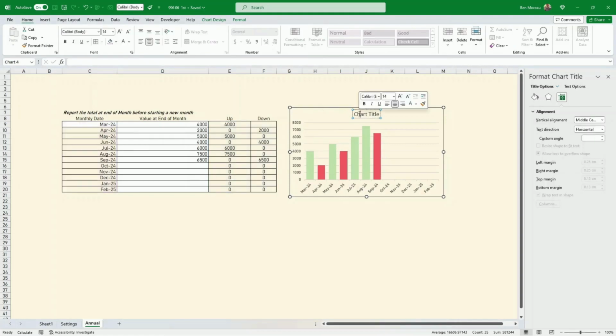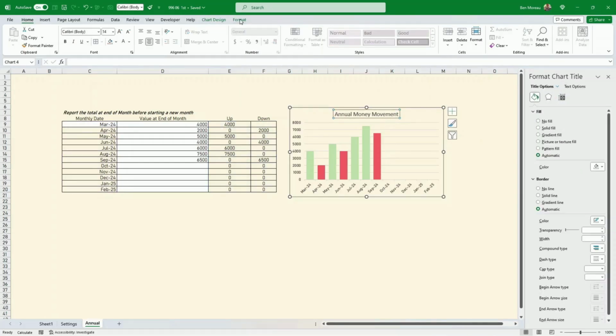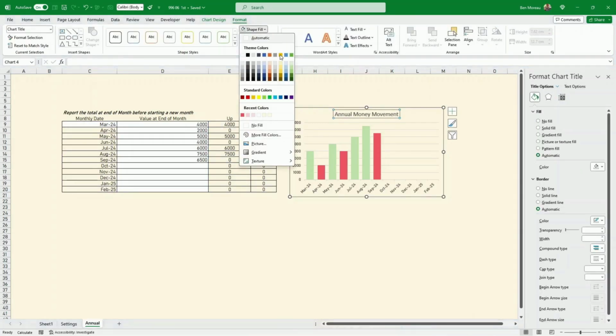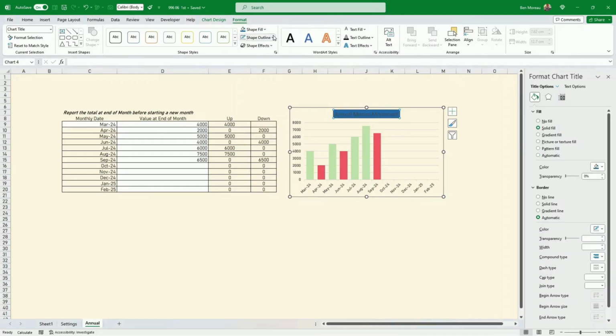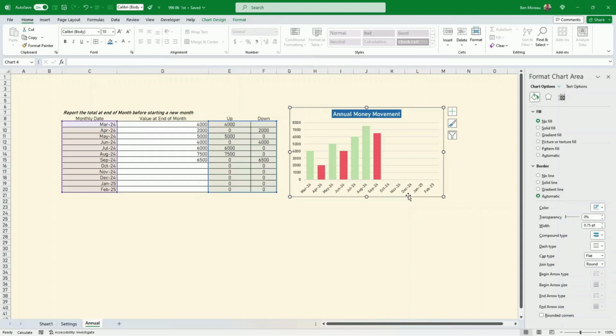I can put a title here. I put annual monthly movement. Annual monthly movement might not make a lot of sense, but I say money movement. Okay, so I'm just going to use the blue that I had before.